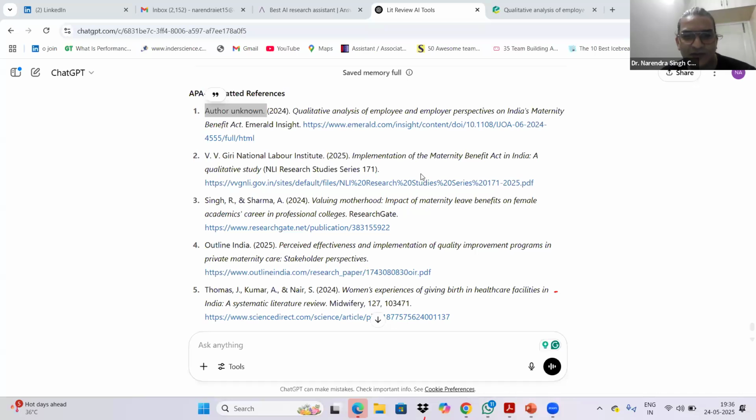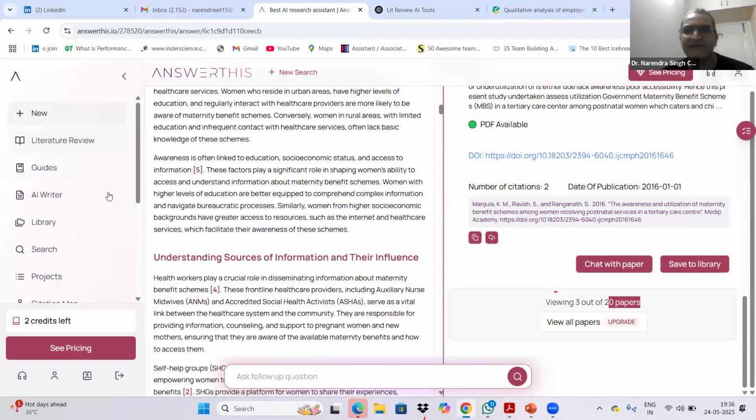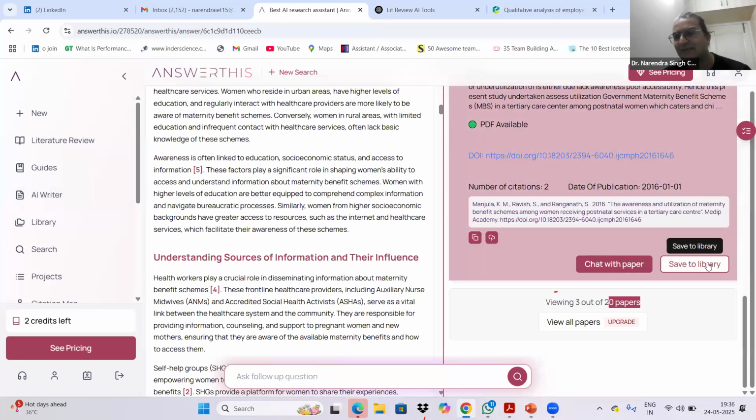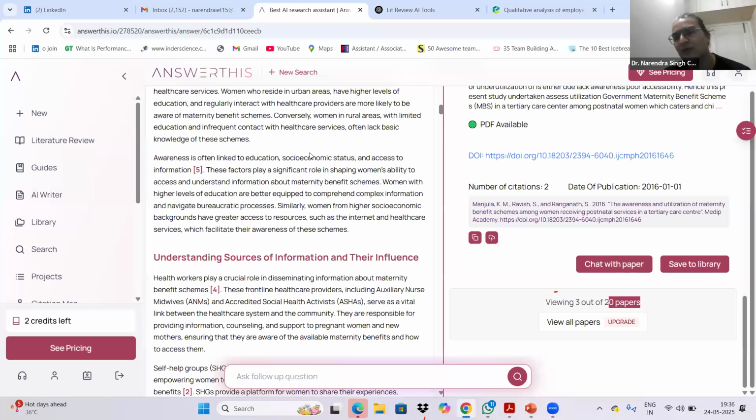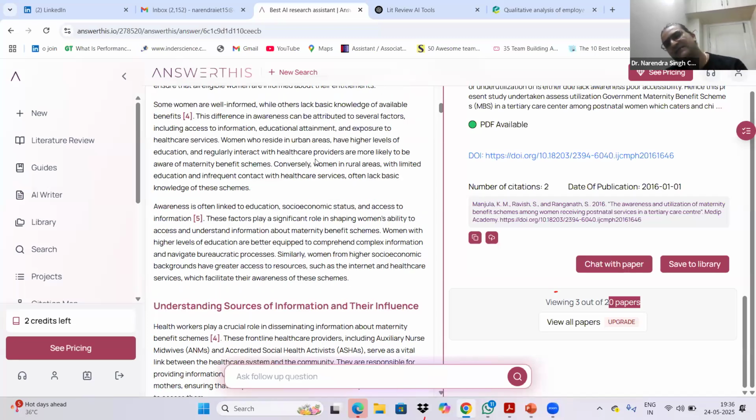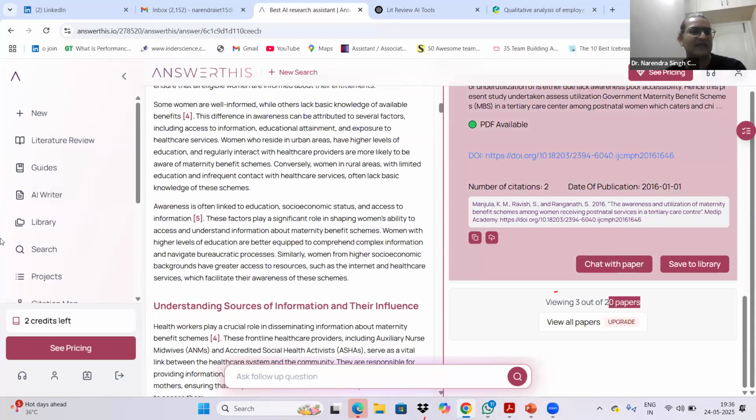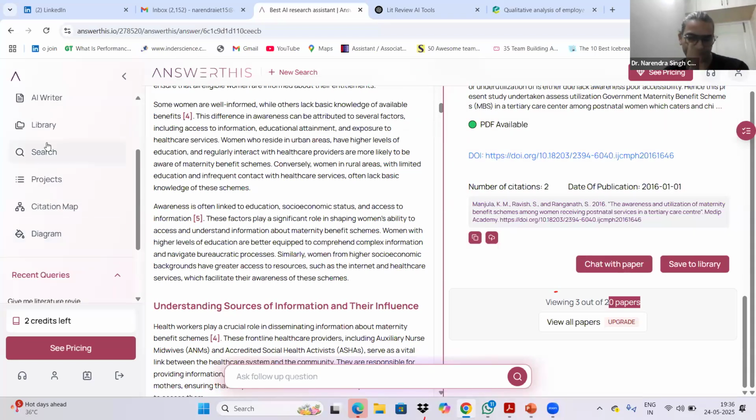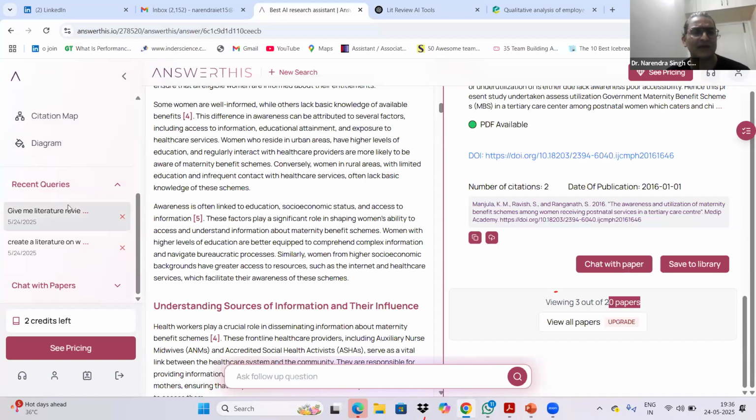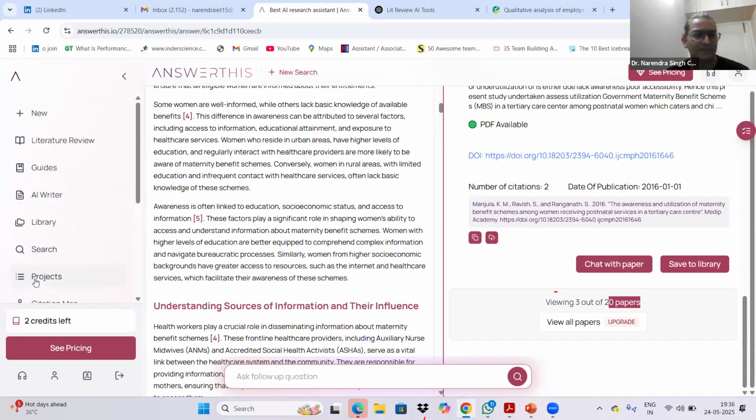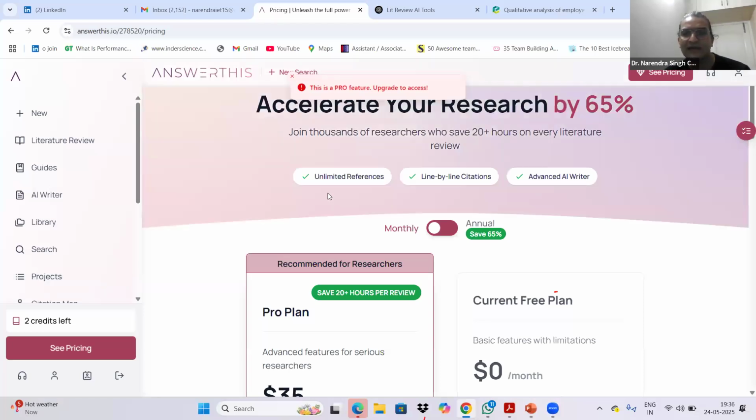Okay, how do you put 25 papers and answer this? See, there are various methods. If you have this paid version, you can see this library section here. Once I've given the query, I can save it to the library also. And there is one more method in the project section, where I can upload the papers over there, and then I can work with it.